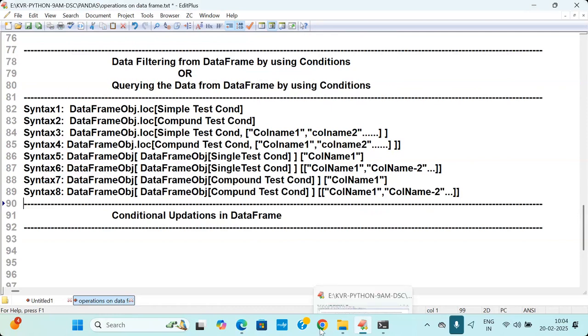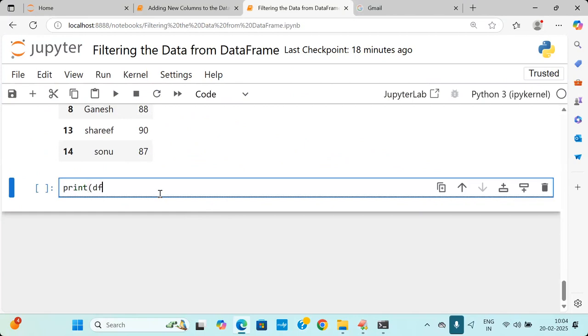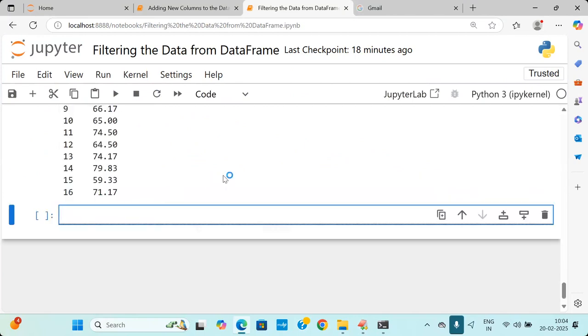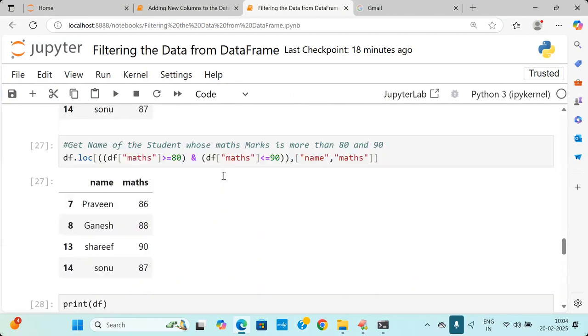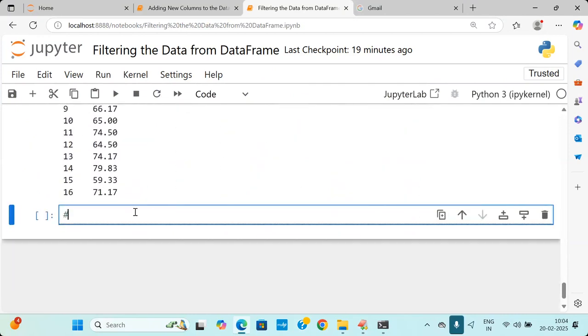Let's start. This is my DF. Now I am asking one question. Everybody needs to answer my question. Get the percentage or get the total marks. Get the names and total marks.